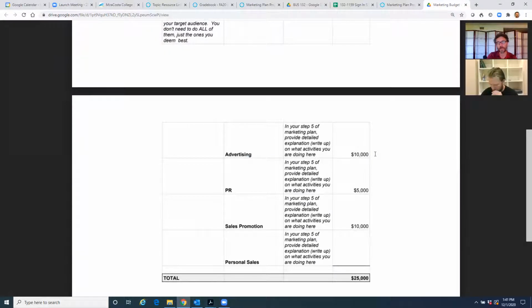In this sample, we have $25,000 to spend. And this student spent $10,000 on advertising, $5,000 on PR, and another $10,000 on sales promotion. Nothing on personal sales. Personal sales is salespeople. That's more common if you're selling something that you're going to sell to other businesses, like a tech platform or a component part or medical devices, right? You're going to sell those to hospitals. Then you would need salespeople.